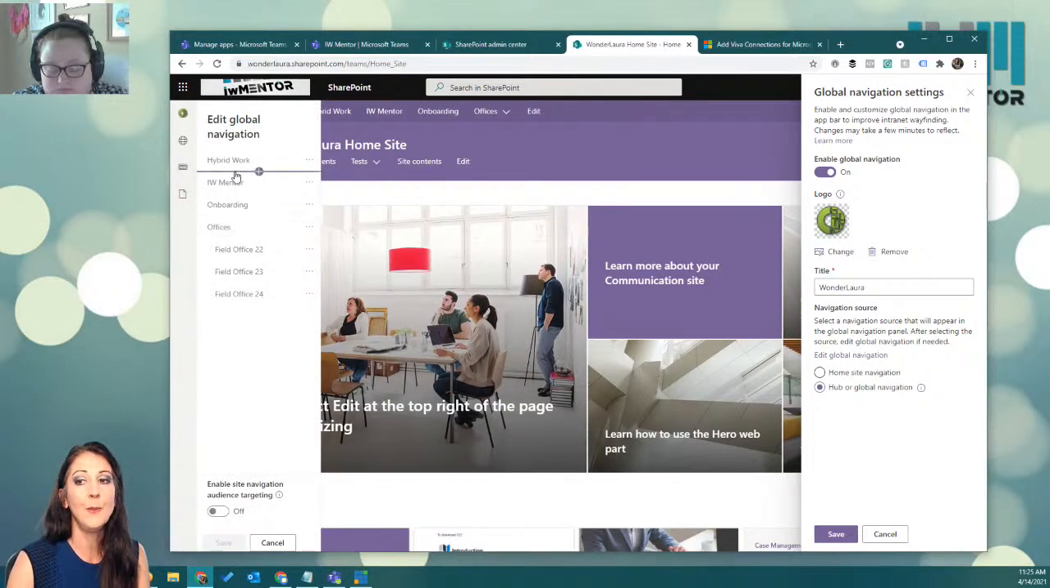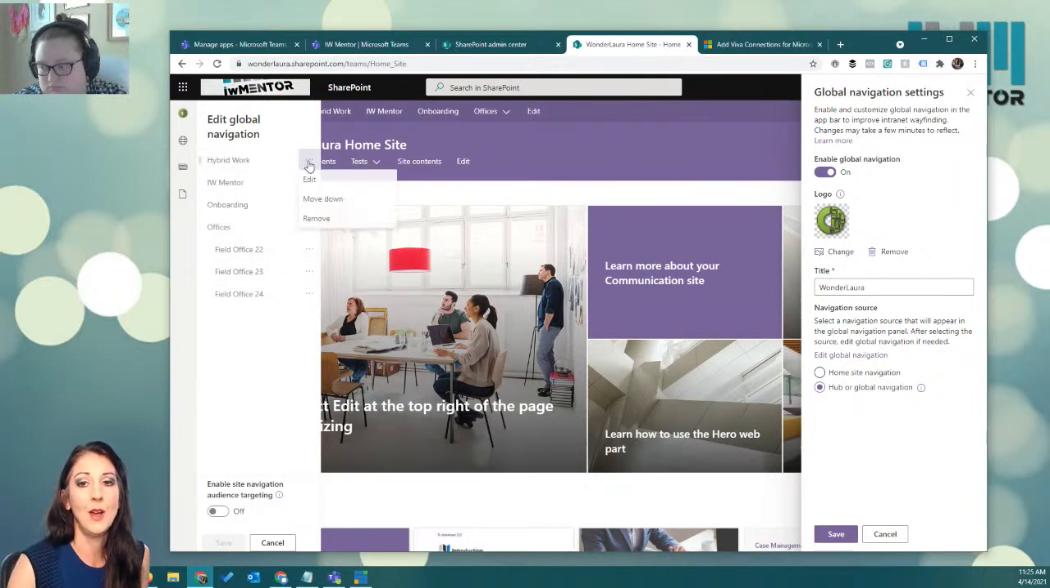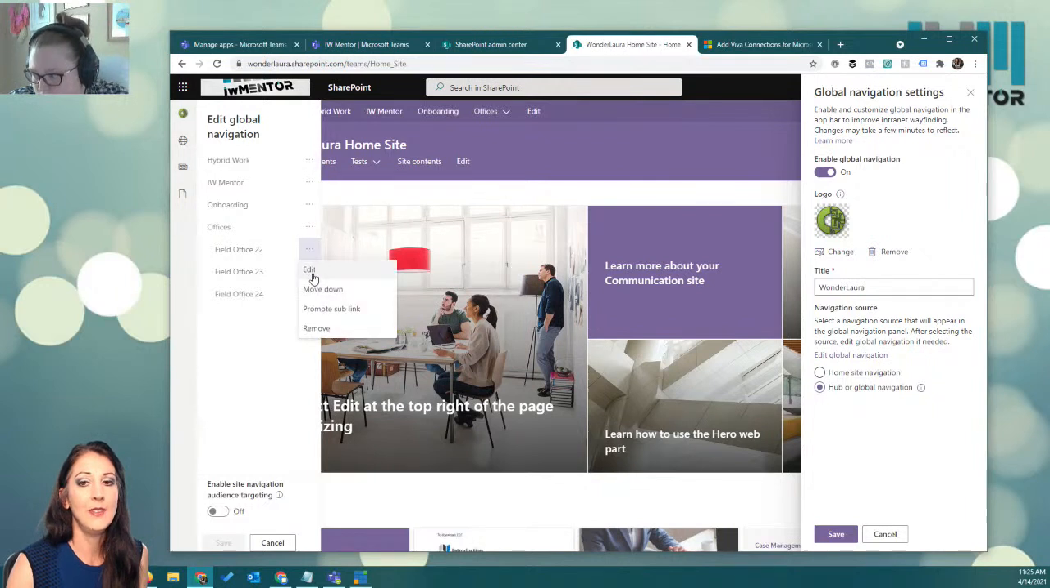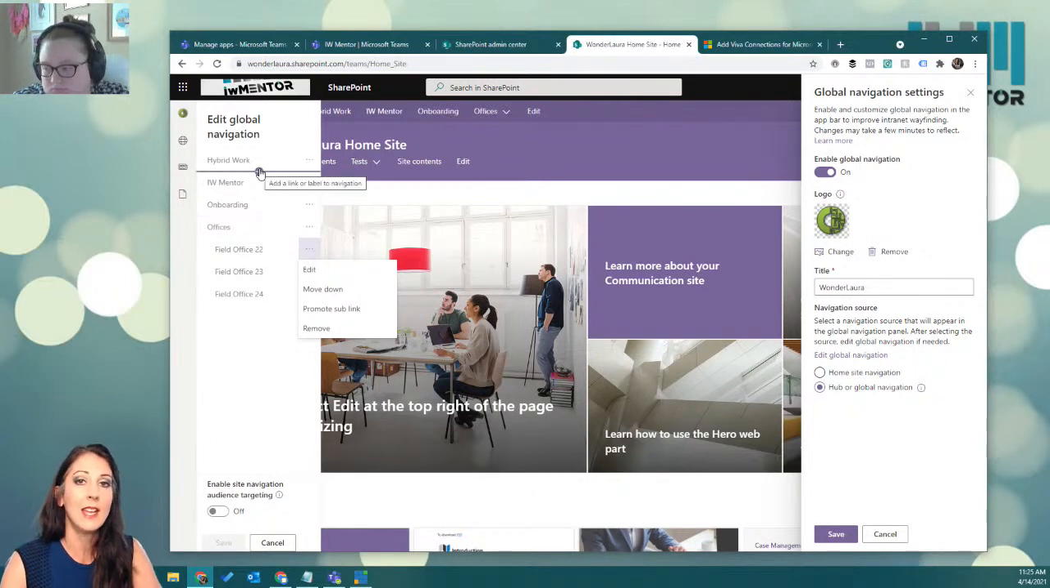So see, now since this is a hub, this hub navigation up here with hybrid work, IW Mentor, onboarding, all this is my global nav. So I can directly edit these here. I can go edit these links. Now we're not going to deep dive into how to edit navigation, but this looks exactly like every other navigation that we edit in SharePoint.